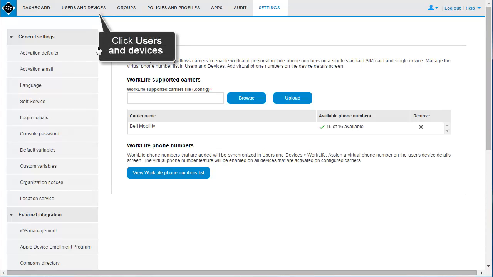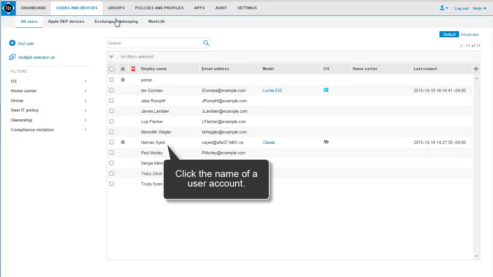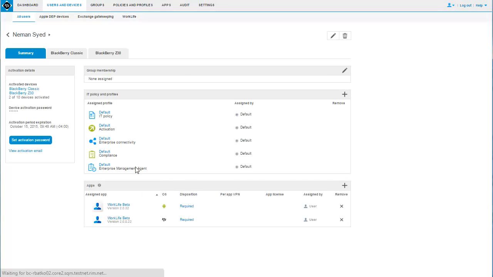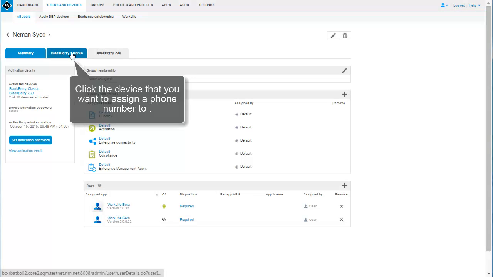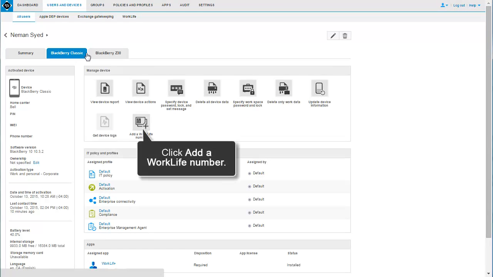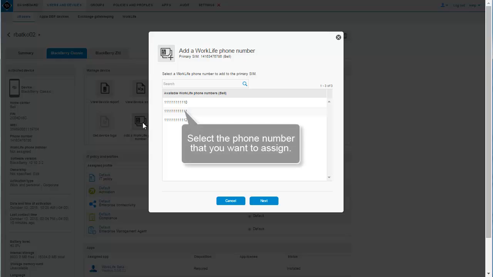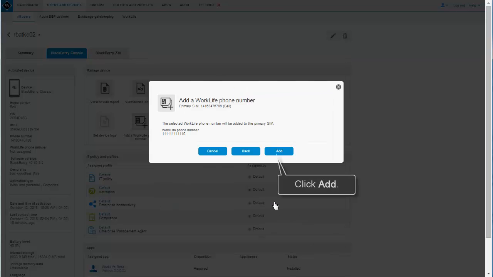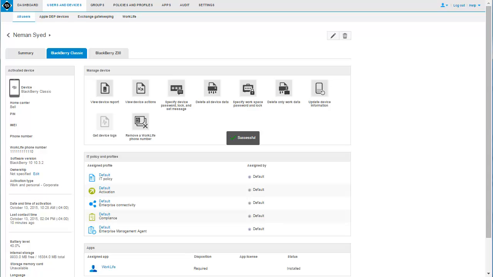On the menu bar, click Users and Devices. Click the name of a user account. Click the tab for the device that you want to assign a phone number to. In the Manage Device section, click Add a WorkLife number. Search for and select the phone number that you want to assign to the user. Click Next. Click Add. This completes the task of managing WorkLife in BES12.